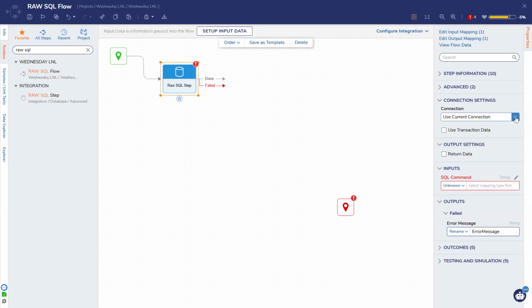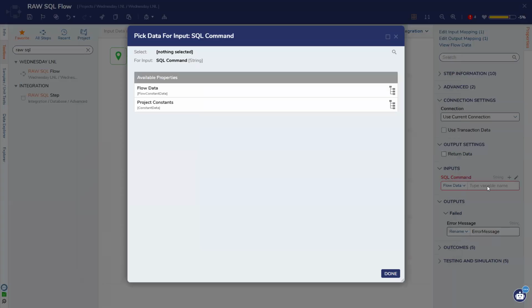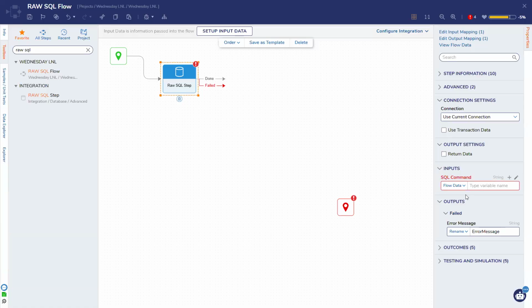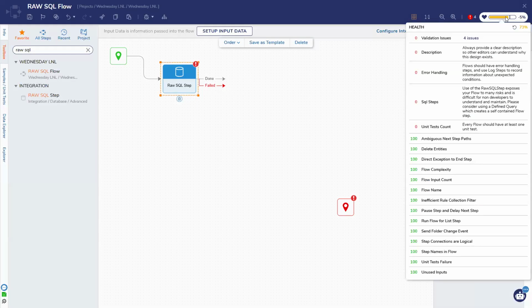But regardless of which one you pick, this allows you to pass in a SQL command either via the merge text editor if you want to pass in values there, or you can pass in a SQL statement from your flow data. Now, notice that when I add a raw SQL step, my health score goes down. Use of the raw SQL step exposes your flow to many risks and is difficult for non-developers to understand and maintain.